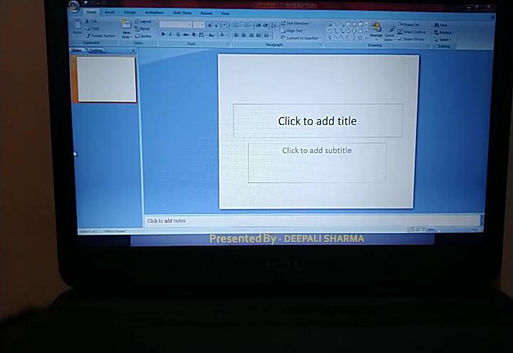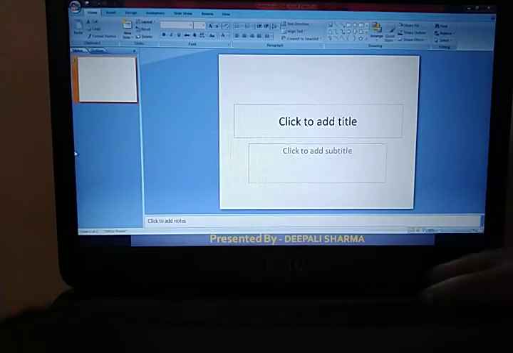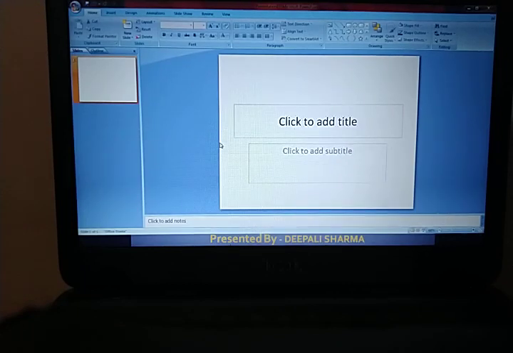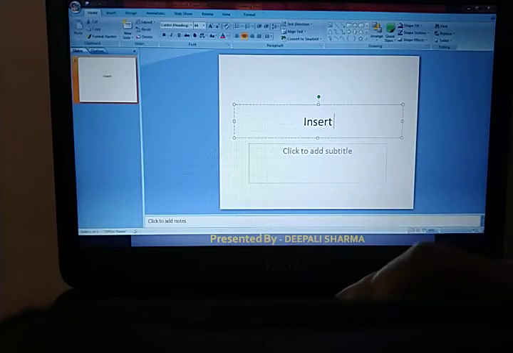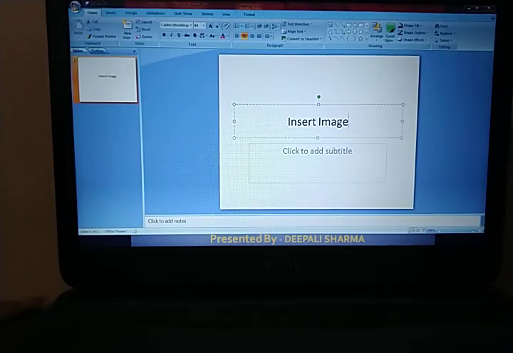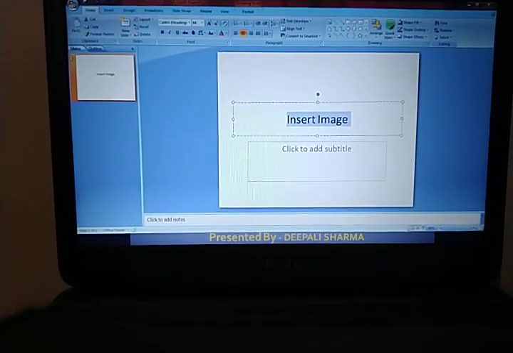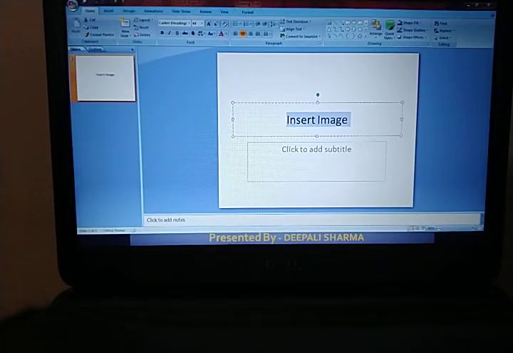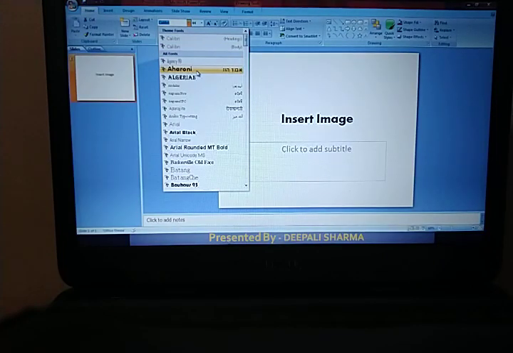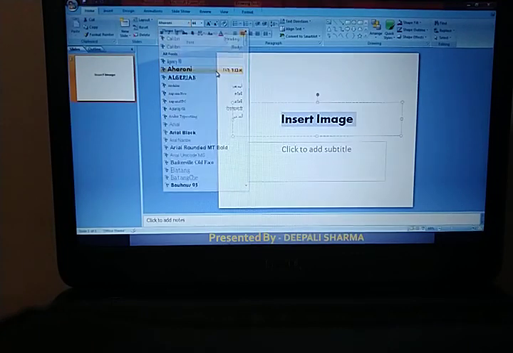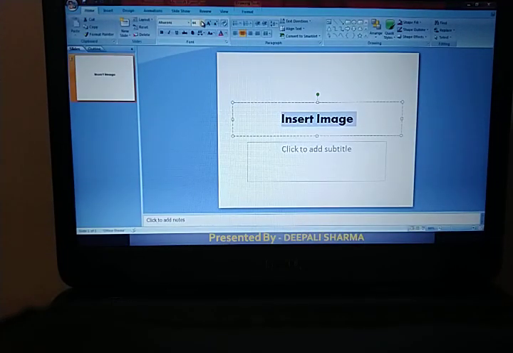Now the first thing I want to tell you today is how to insert an image. So I am going to write "Insert image". I hope all of you know, if I want to change the formatting of this particular text, then I have to select the text and click on the Home tab. Already I am in the Home tab. So from here I can give a different design, and if I want to change the size, I can change the size from here.